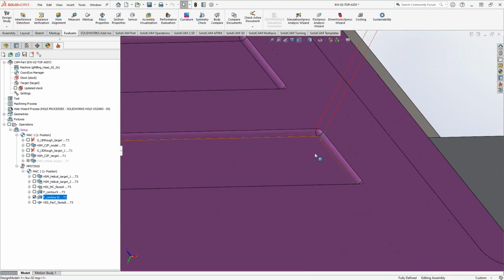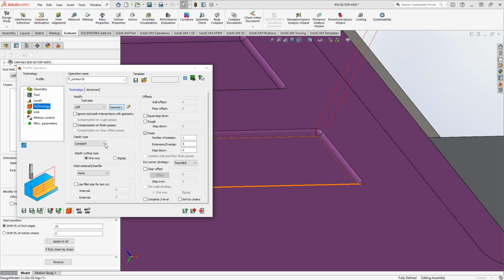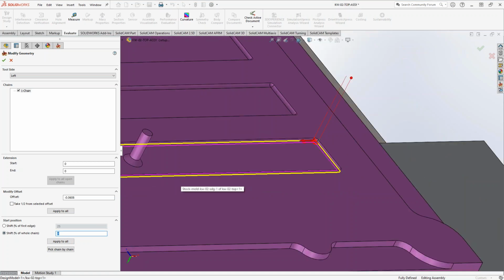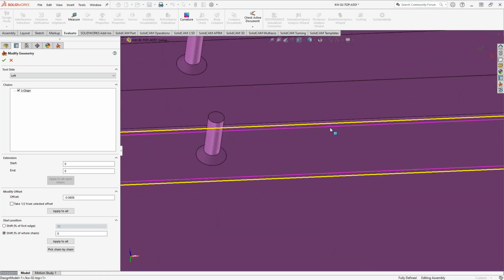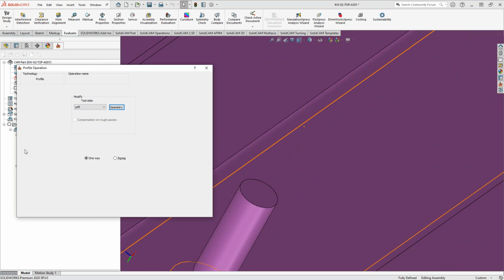Maybe once you hop back in there, Mark, let's change our start point. You have that ability in the geometry section. So let's get back in there. There it is. In addition to modify offset, I'm going to change the start point. So position percent of the whole chain. Let's just say we start somewhere over there. That helps so you're not starting right in that corner.